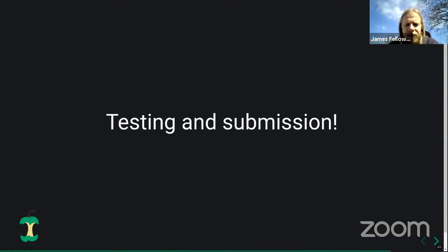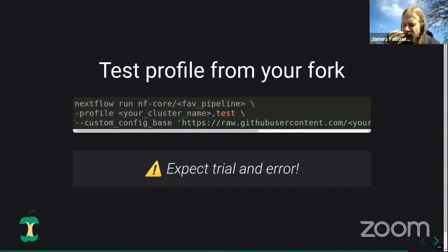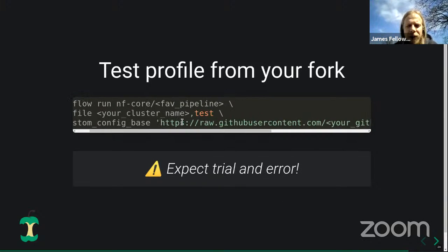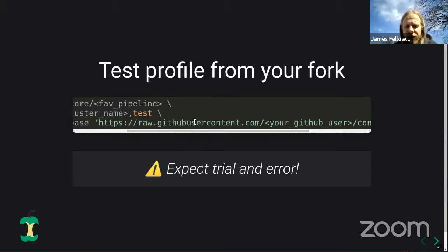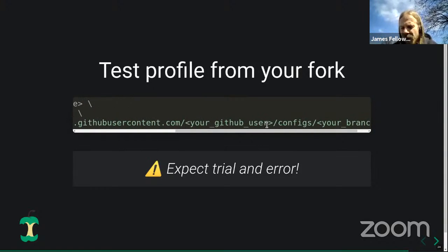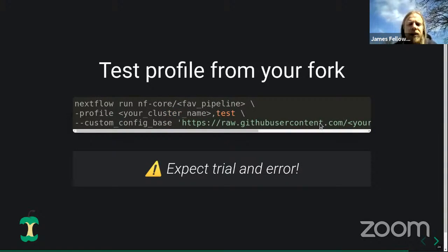And once it's all ready, we can then test and submit. So to test the profile from your fork, you can use the special nf-core flag custom config base here, and you basically give this raw URL, replacing your GitHub user and then your branch, and then just run this command with your favorite pipeline and using the test profile we recommend to see if it runs.